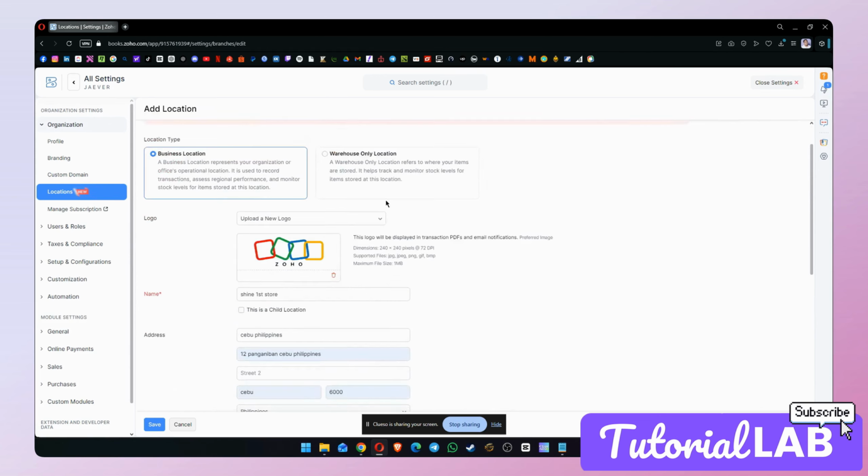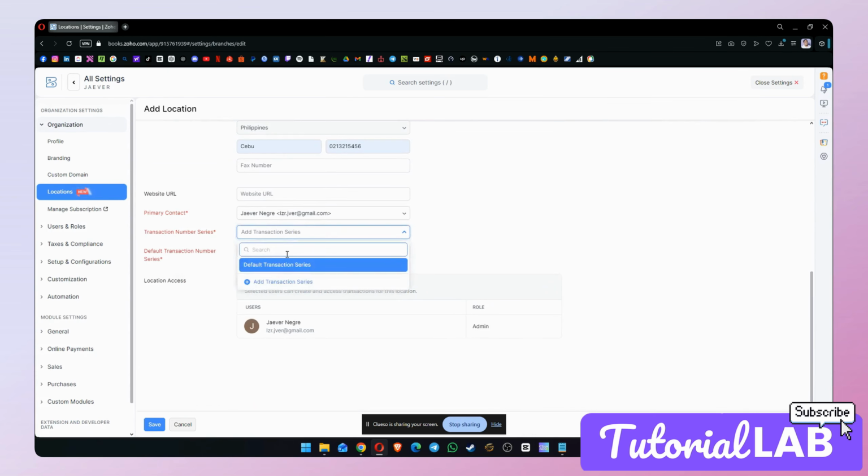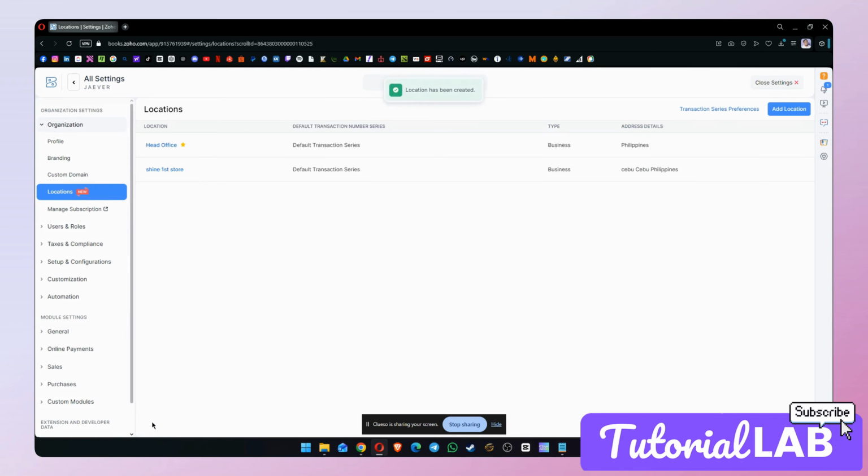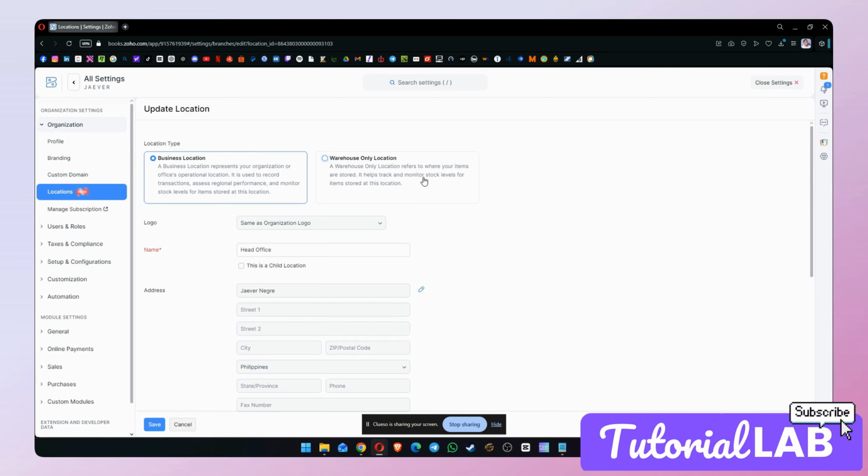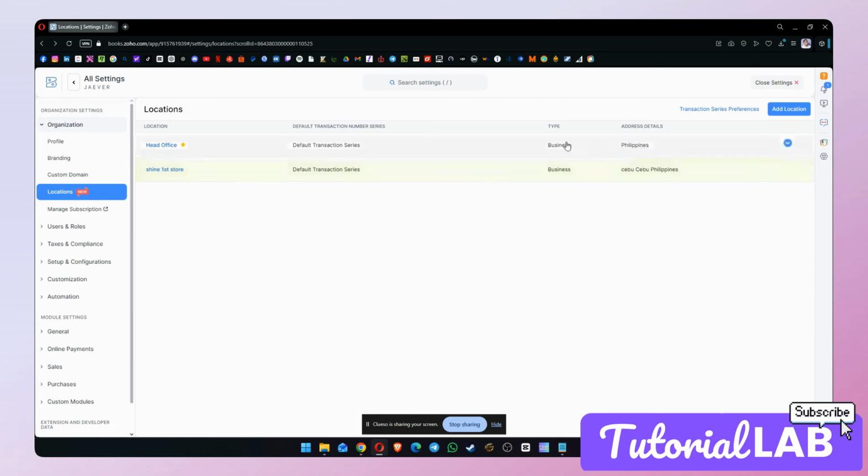If you see an error, it is usually about the transaction series option. Set the default transaction series, then click Save. Now, we have one location added. We can manage the location here, like creating a location called Head Office. We can check. We can add more locations if needed.